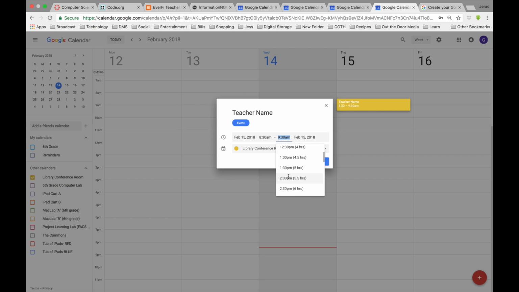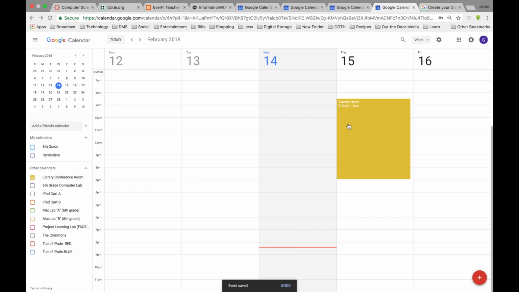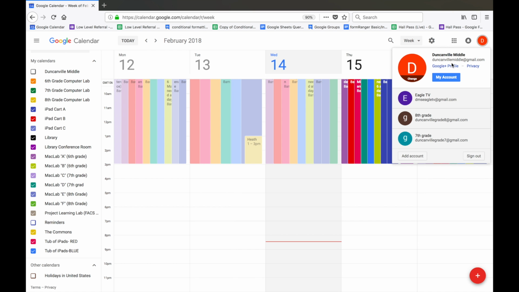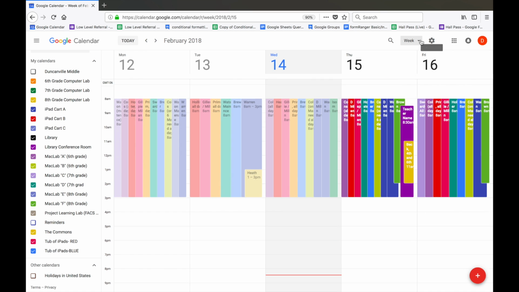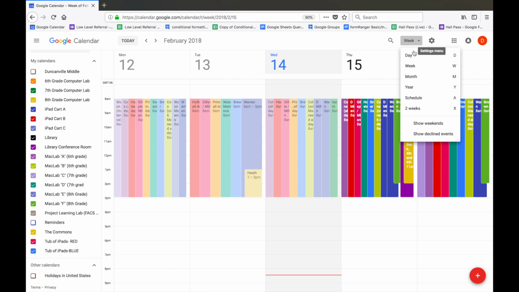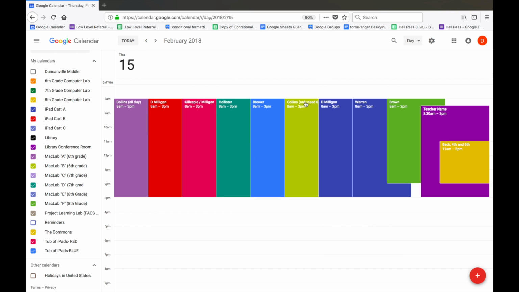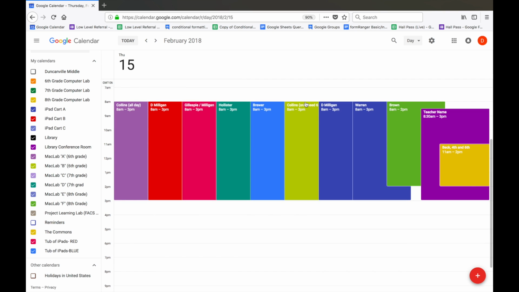If I need it the entire day, then I would choose the entire time there and press save, and that way everybody would be able to see that this particular teacher has the library conference room blocked out during this time. As an admin, you can be able to see all your calendars in one place and know where they are on any given day. It's a lot easier to see on day view where all your resources are right there in front of you.